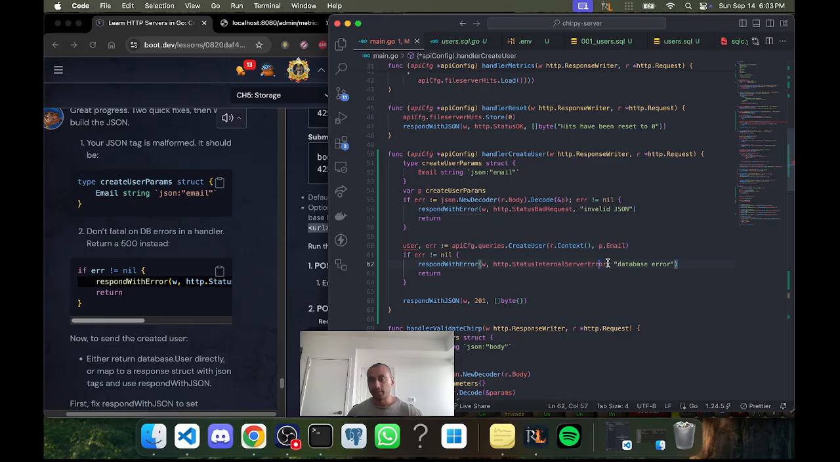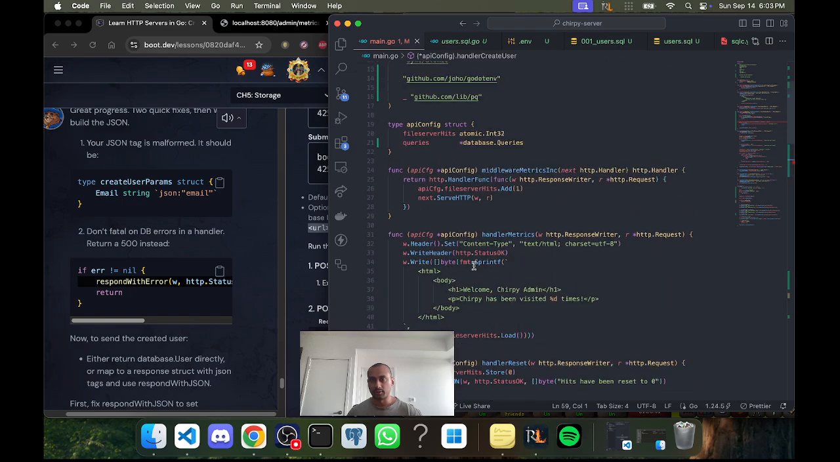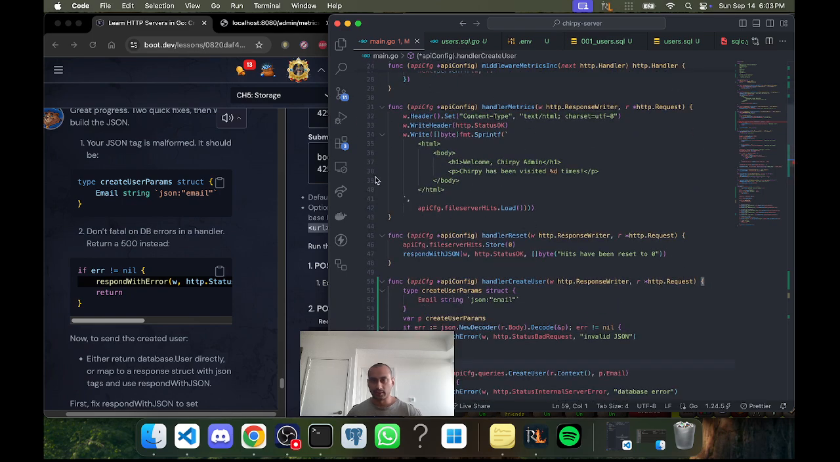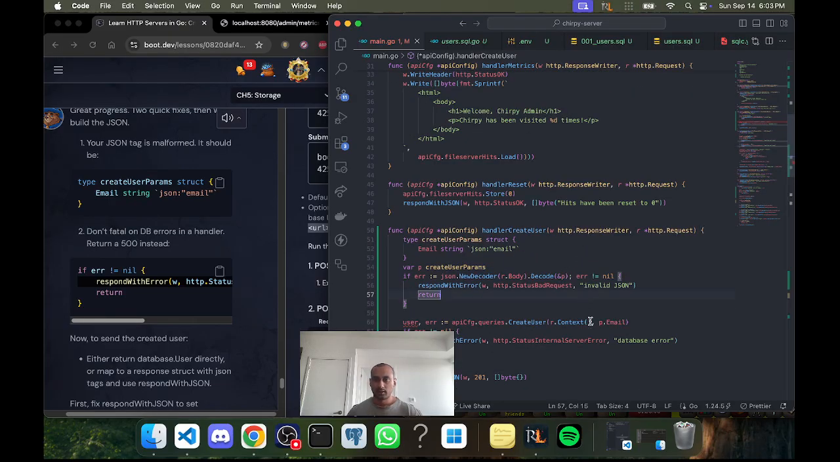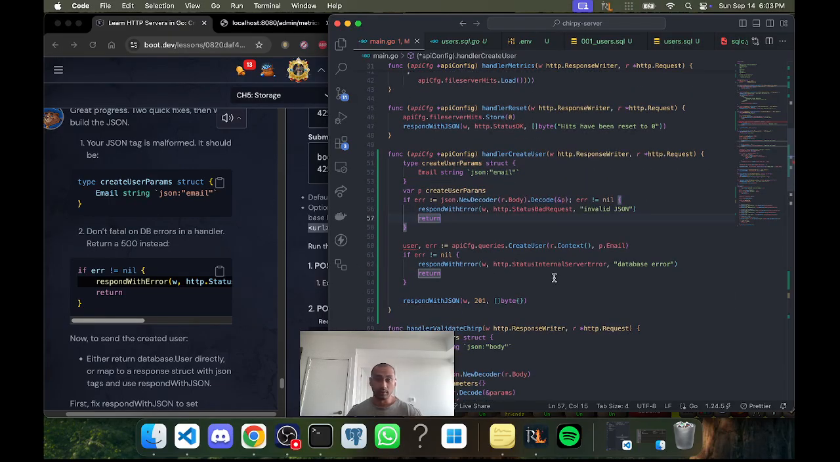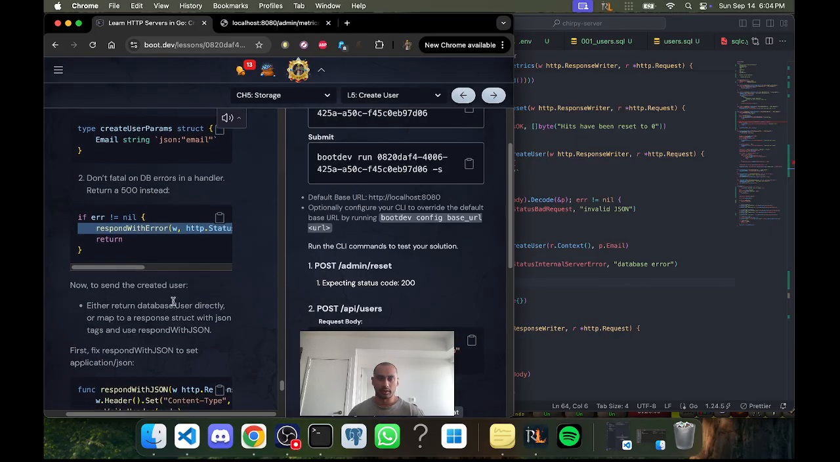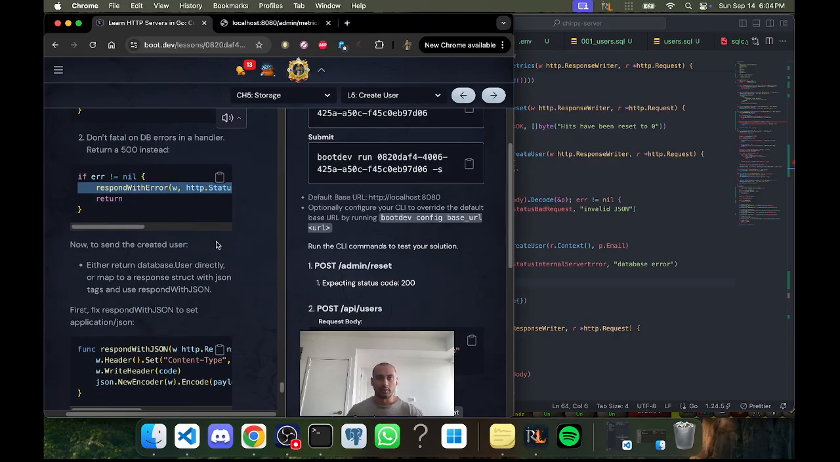Our context create user now goes to the DB API config queries, which goes back to API config. Queries database queries points to the database. Users table points to the database users table, and then it uses the email with create user if not null. And now I have to figure out how to use error. Don't log fatal. Okay, now to send the created user.